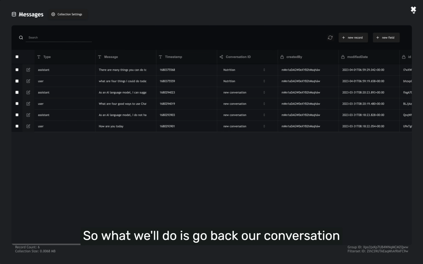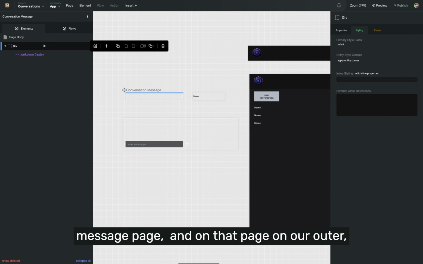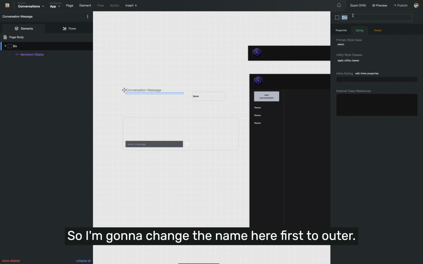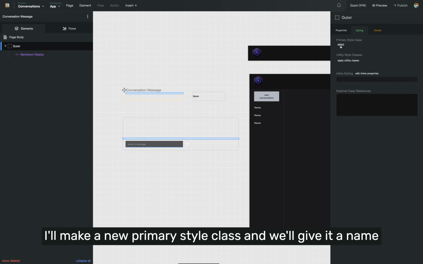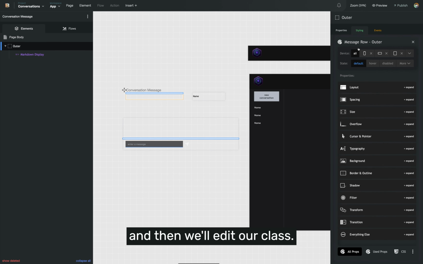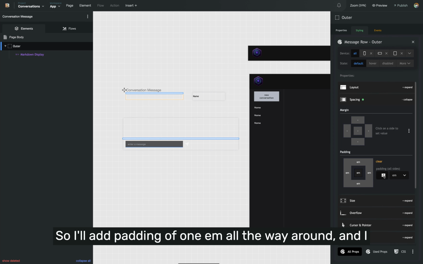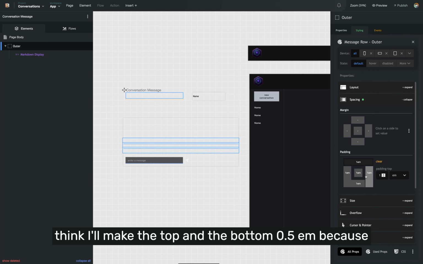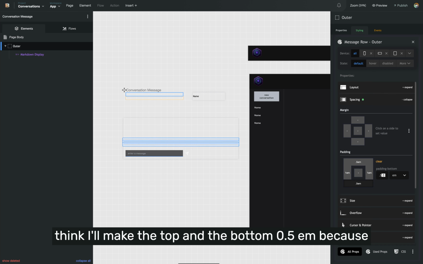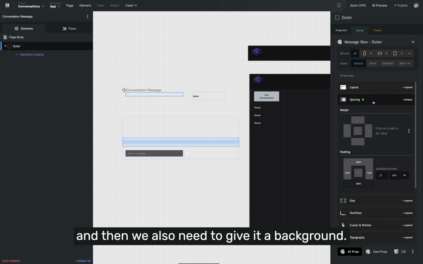So what we'll do is go back to our conversation message page. And on that page, on our outer, we're going to make a couple of style classes. So I'm going to change the name here first to outer. I'll make a new primary style class and we'll give it a name. And then we'll edit our class. All right, let's start by putting some padding around the message. So I'll add padding of 1 EM all the way around. And I think I'll make the top and the bottom 0.5 EM because the message text itself will have some spacing already. And then we also need to give it a background color.